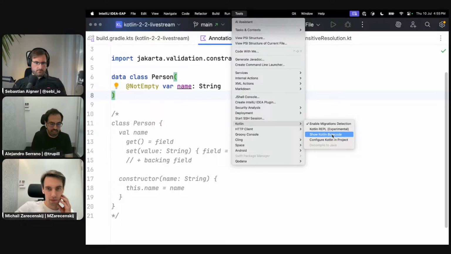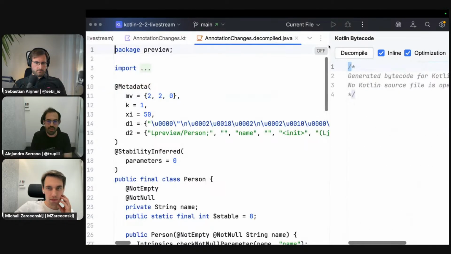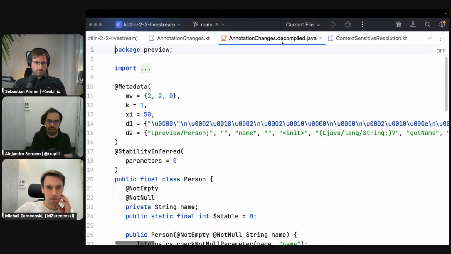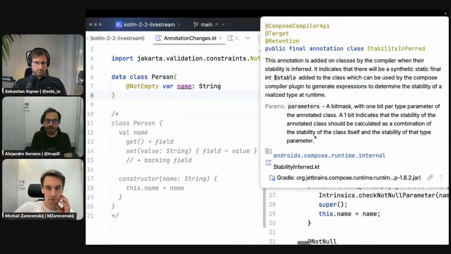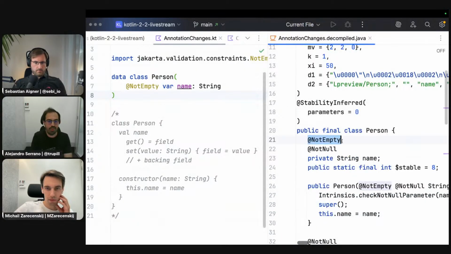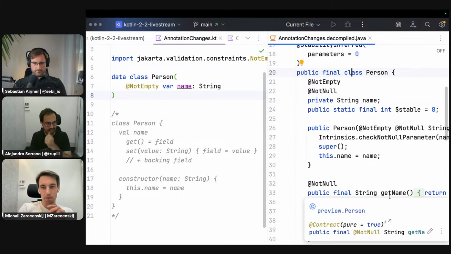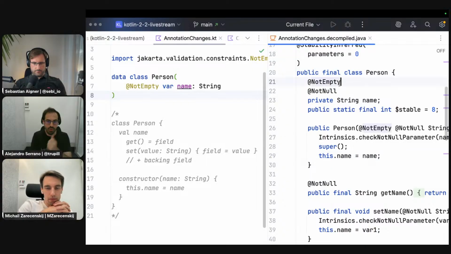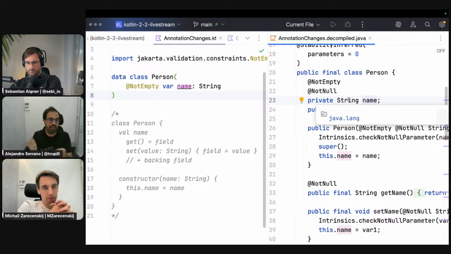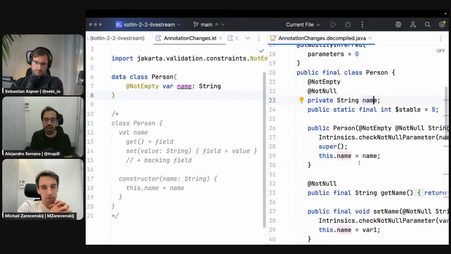if now I check the bytecode and I decompile, let me put this again side by side. Now you can see that the not empty is now also on the field. So it's not moved to the setter and getter yet, but at least it's moved to the field, which means that at the point where we actually try to change this, hopefully the validation constraint will fire, and then we will know that if this is empty, we have a problem, right?